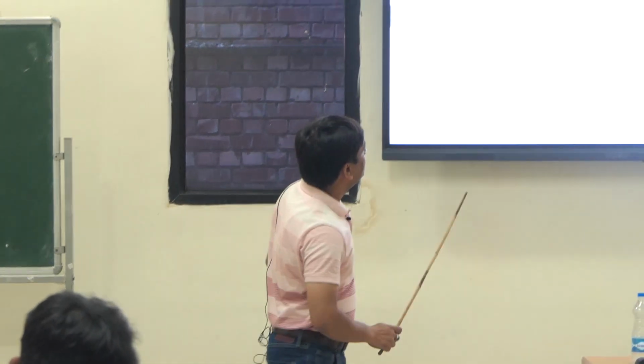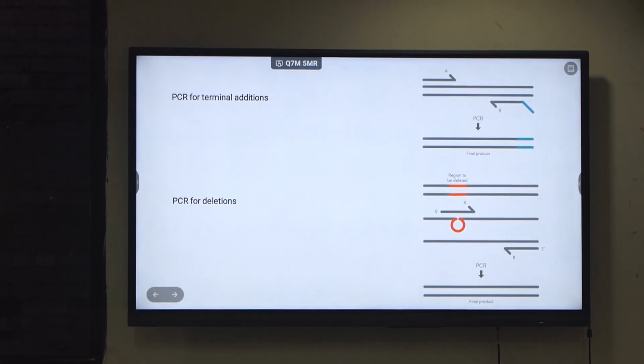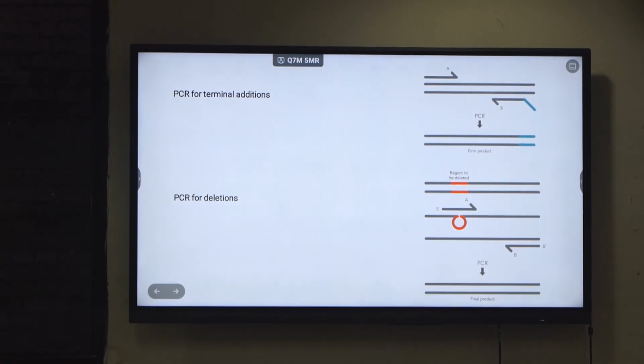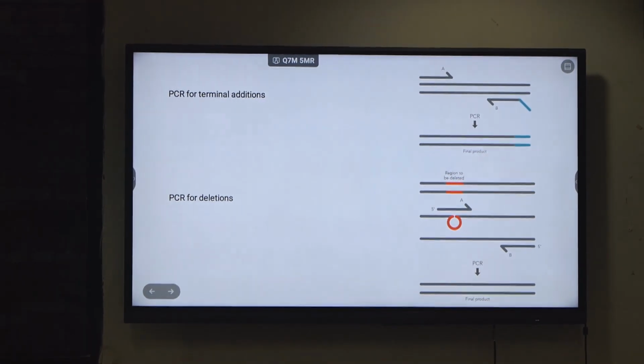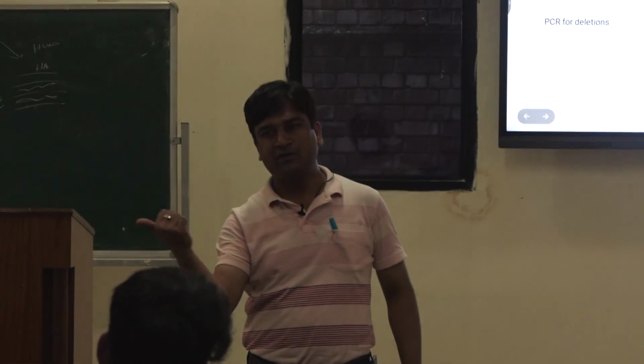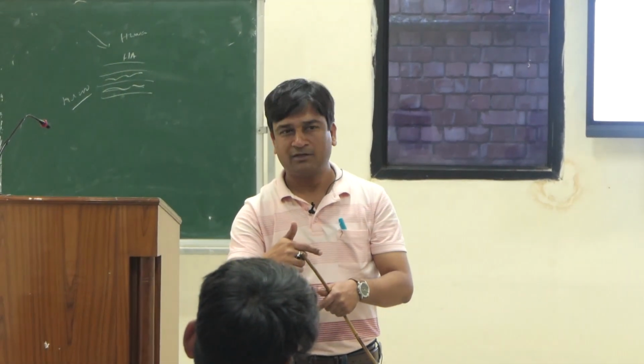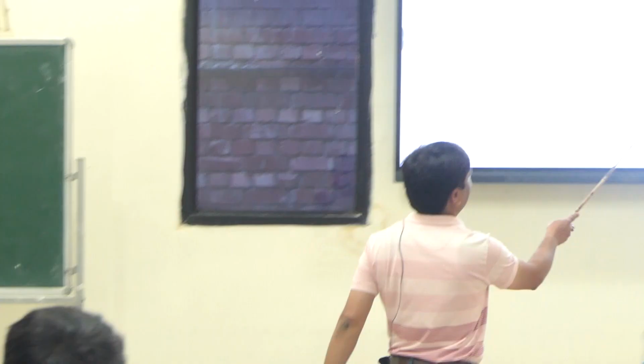Now, as I was describing earlier, if you want to append something at the 3' end of the gene, then what do you do? You do not change the forward primer. What you do is, you change the reverse primer. In the reverse primer, at the very end, you put the additional sequence, not in between. Okay? So you have added it here.